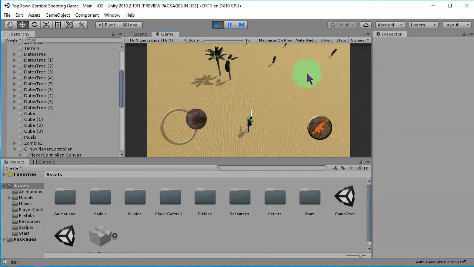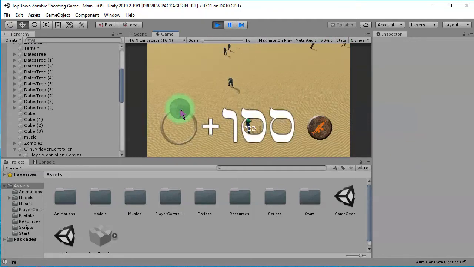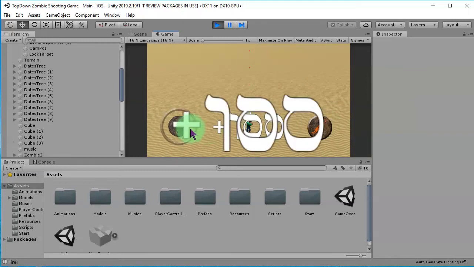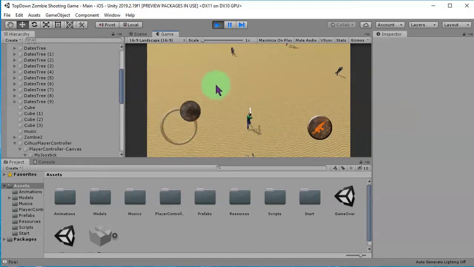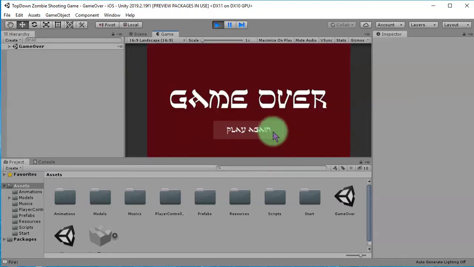You have to run away and survive. You need to kill them as much as you can. And if a zombie reaches you, you will be dead. It's game over. You can click this play again button to play it again.